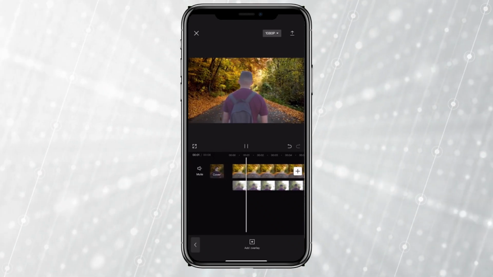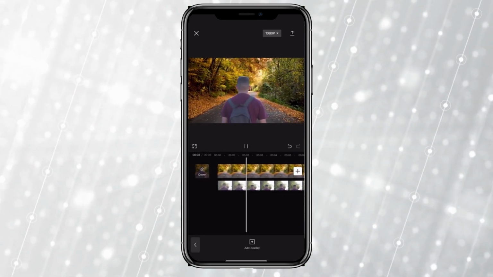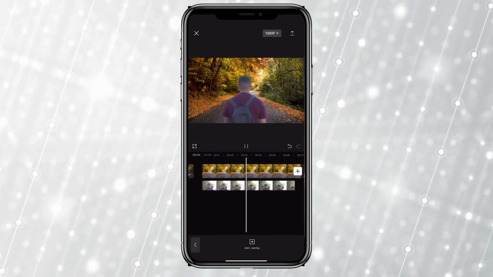We hope we've helped you in changing the video background in the CapCut app without using a green screen.